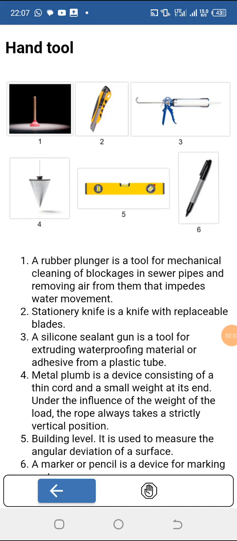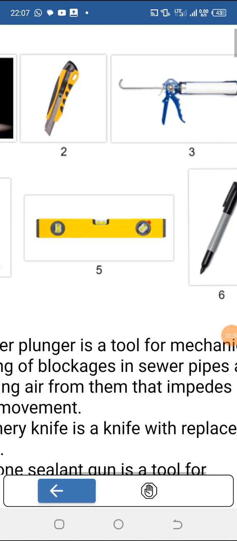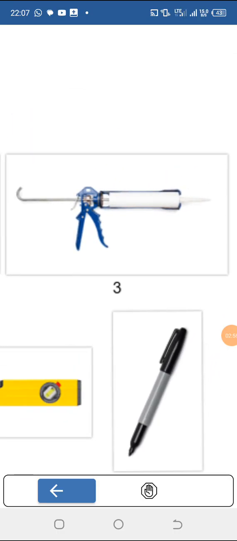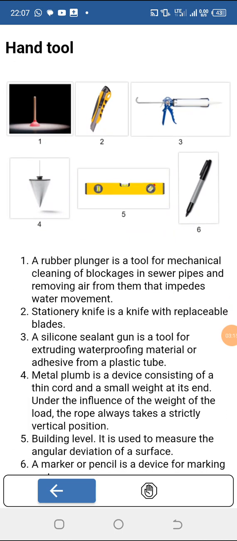Number three is a silicone sealant gun. A silicone gun is a tool for extracting waterproofing material or adhesive from plastic tubes. So as you can see, this one is a gun. We just insert your silicone bottle and use the blue handle to squeeze, and the silicone will start coming out. To the right hand side is a tip which allows the silicone to come out.